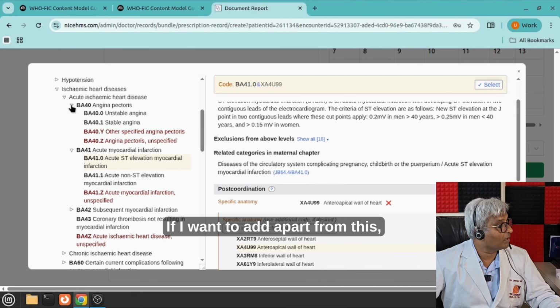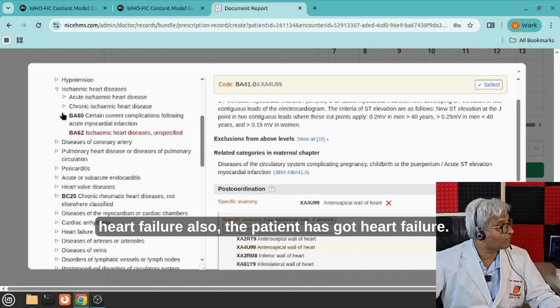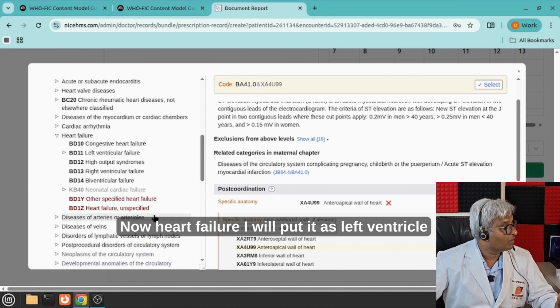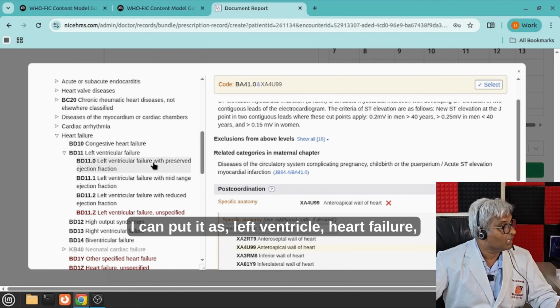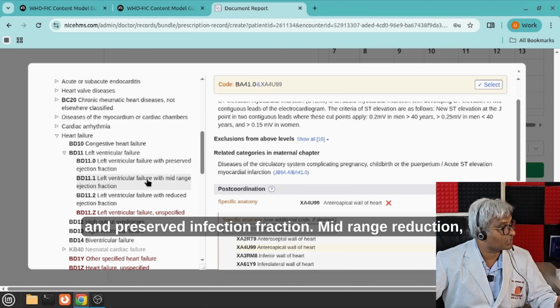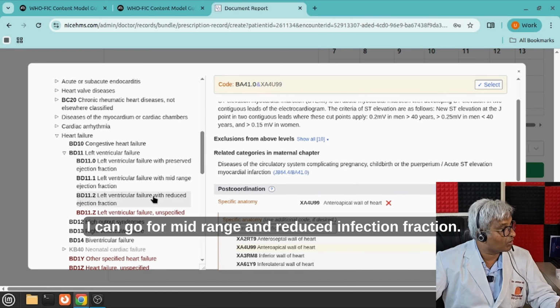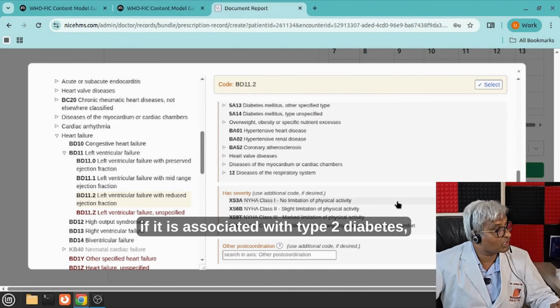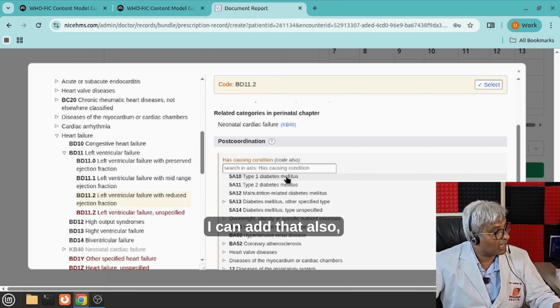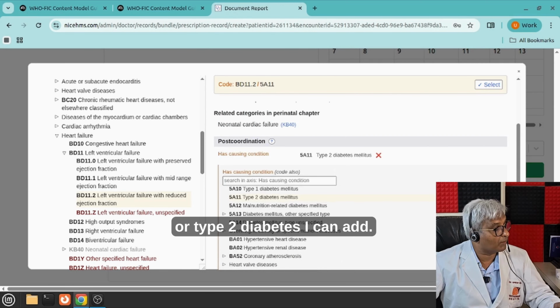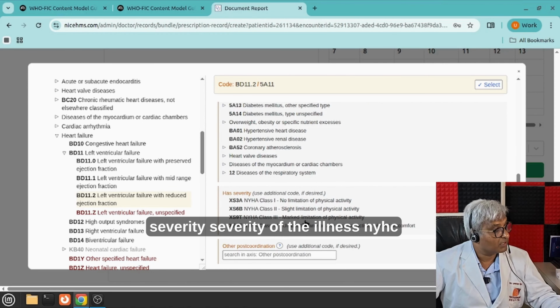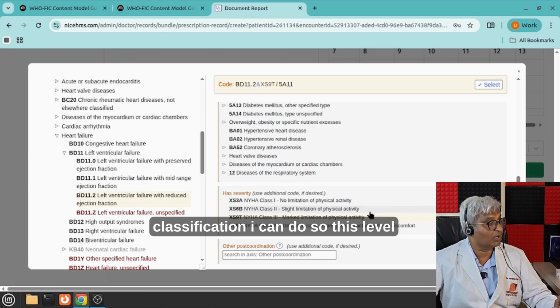If I want to add, apart from this, heart failure also, the patient has heart failure here. Now heart failure, I will put it as left ventricular heart failure. I can put it as left ventricular heart failure with preserved ejection fraction, mid-range, or reduced. Then if it is associated with type 2 diabetes, I can add that also. I can even classify the severity of the illness. NYHA classification I can do.